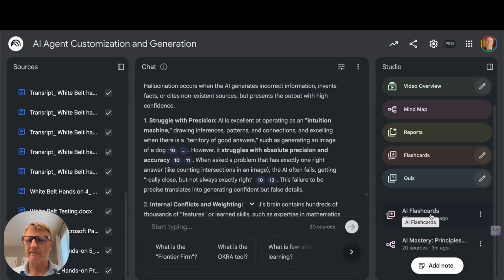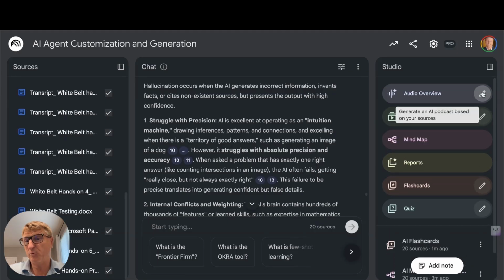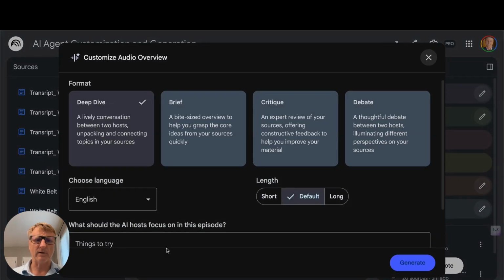We can see that it's generated flashcards. We'll come back to that in a second, but let's go ahead and get two other things going. We're going to get an audio overview going. This creates a podcast for you. Again, we're going to personalize it. We can do a deep dive, which would be a long information. We can have it be a debate or a critique. And we're going to go ahead and go with the brief.